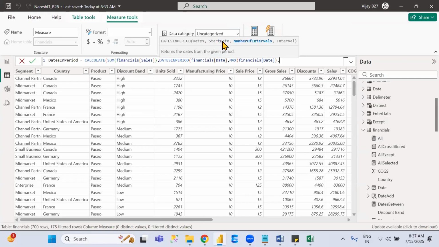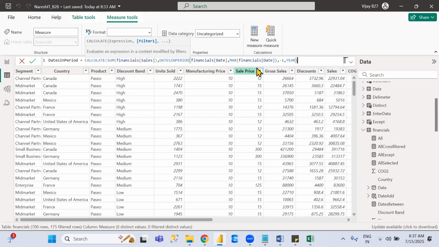Okay. You can give the minimum date also, that is fine. Anything, it's up to you. I'm giving the maximum date, and the number of intervals is a whole number, either positive or negative. Suppose I'm giving -1, comma, year. The interval also you need to pass. Now, what is the meaning of this one?